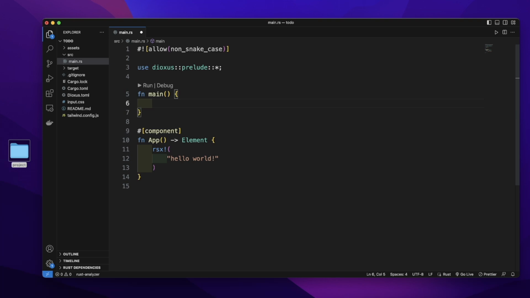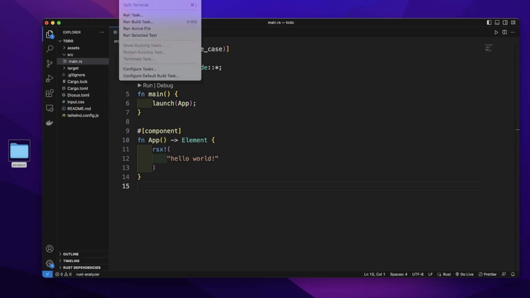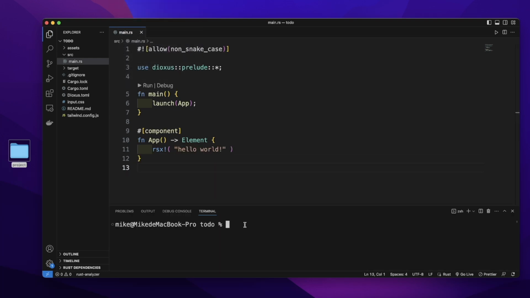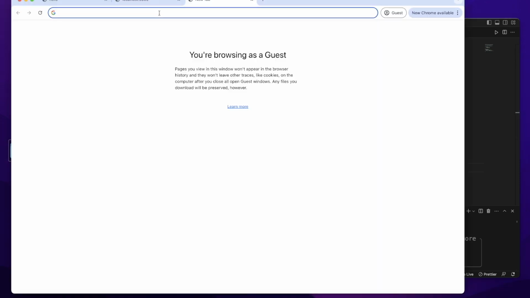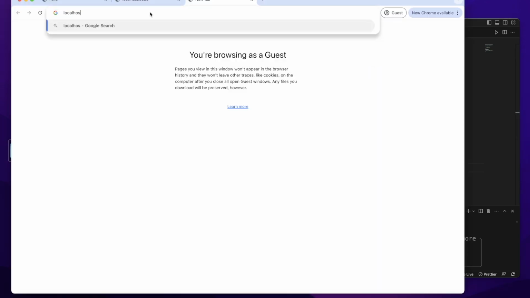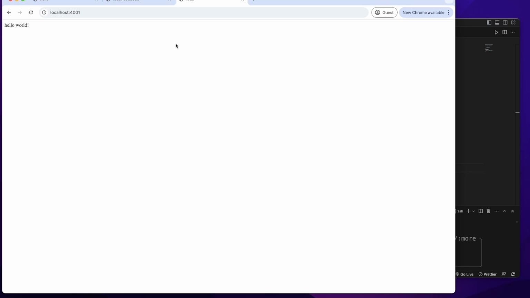In the main function, let's call the launch function. Then we'll pass this App component into this function as an argument. Let's open a new terminal in our Visual Studio Code. In terminal, let's run dx serve --port 4001. Press enter. Let's go to the web browser. In the web browser, let's visit localhost:4001. Press enter. You can see it will show hello world. It means our web application works fine.